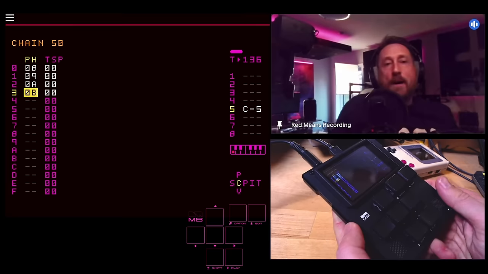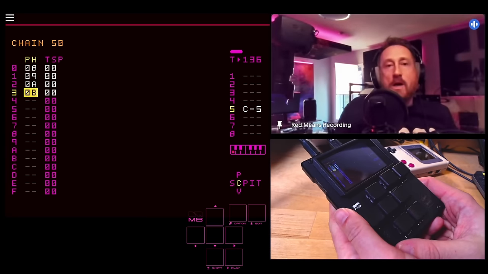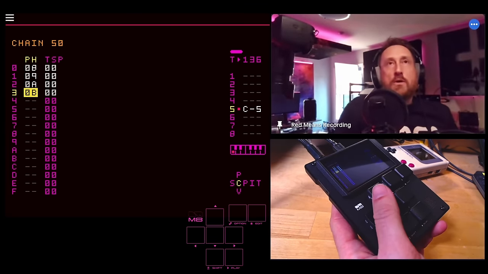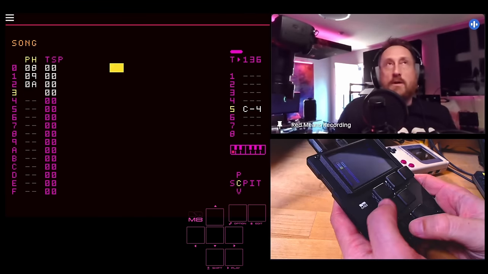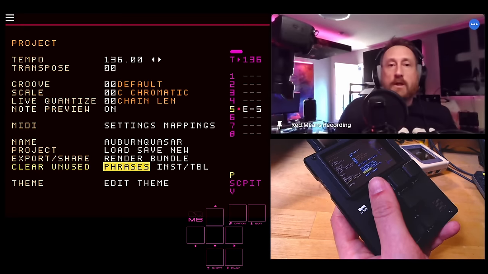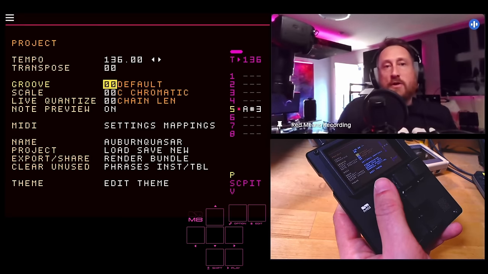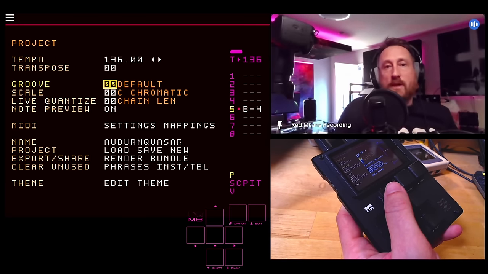I want to talk to you about grooves and tables. So remember at the beginning of this whole thing, we saw that there was something that said groove on the project page? It's the third thing down. It says groove 00.